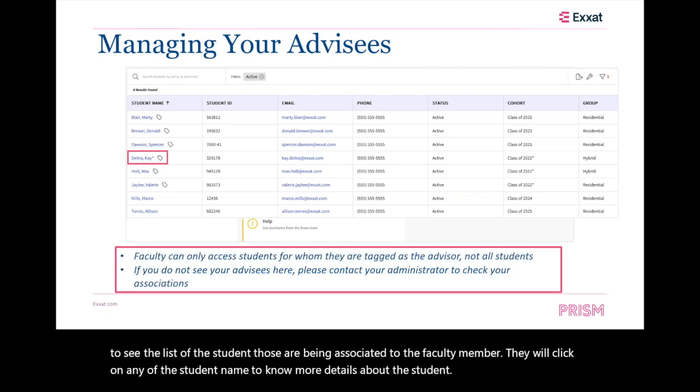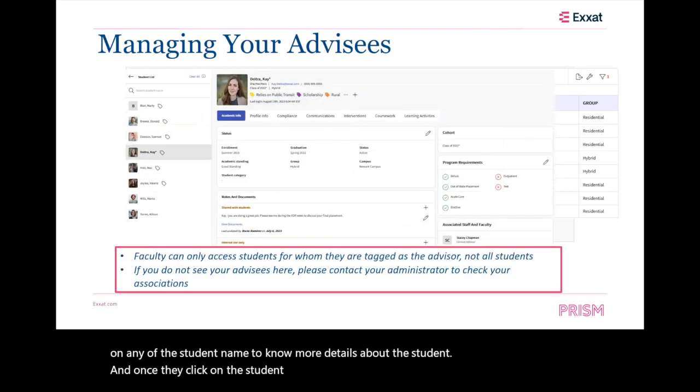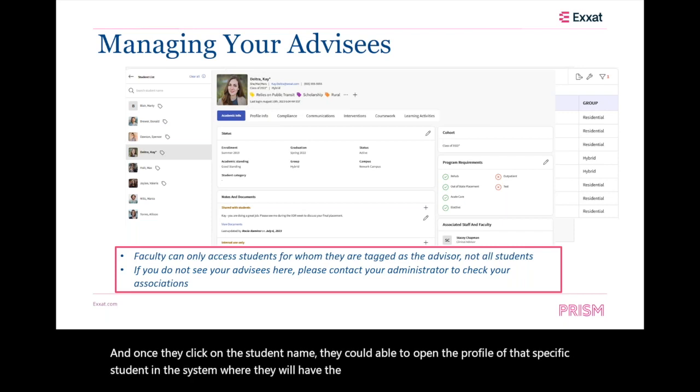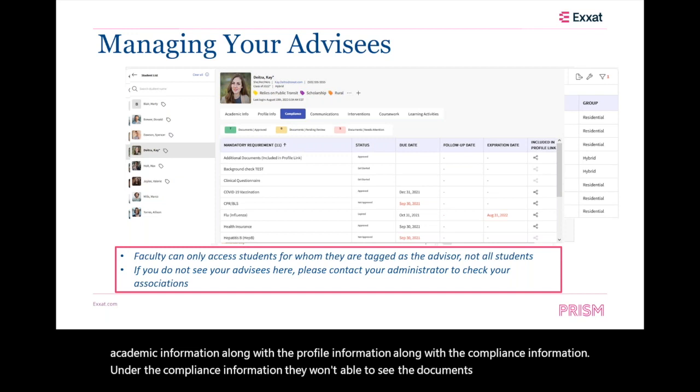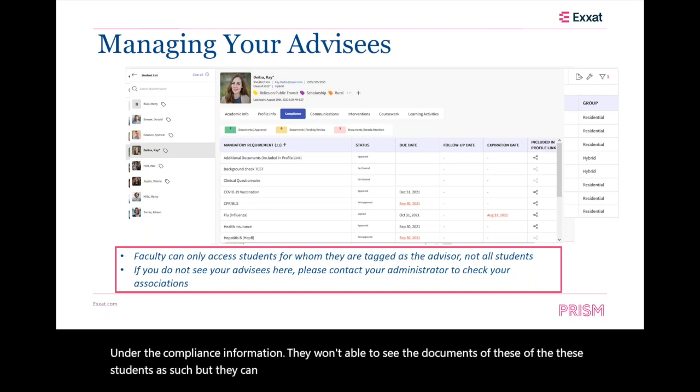And once they click on the student name, they will be able to open the profile of that specific student in the system, where they will have access to the academic information, along with the profile information, along with the compliance information. Under the compliance information, they won't be able to see the documents of these students as such, but they can check the statuses of these documents. They can also check the due date. They can also check the follow-up date.